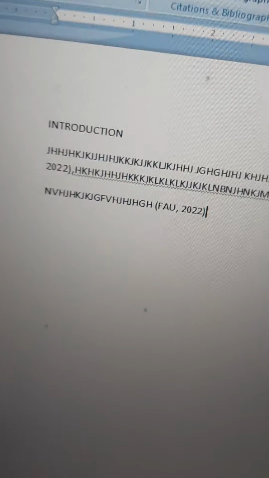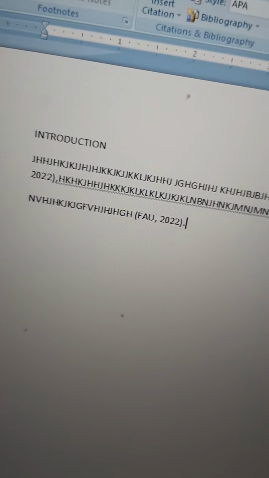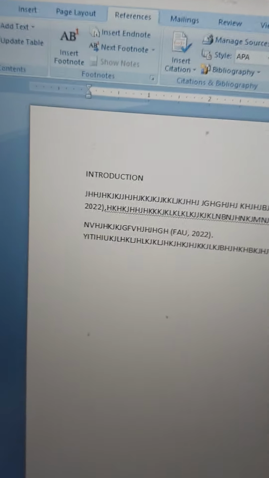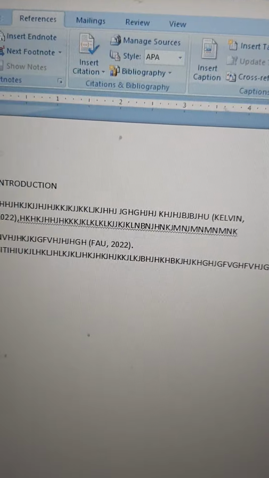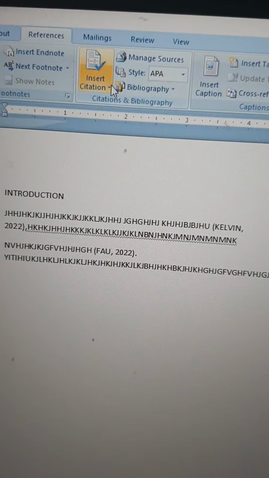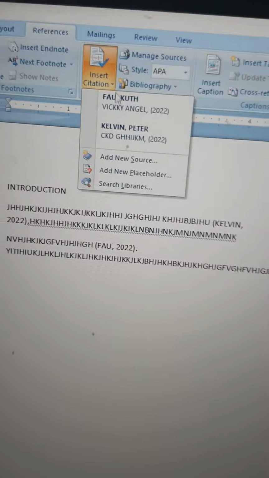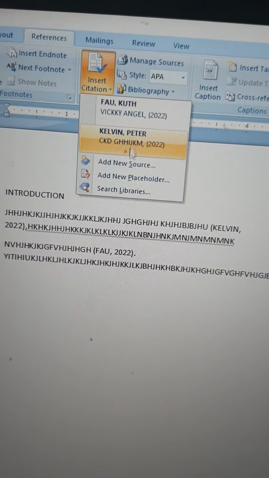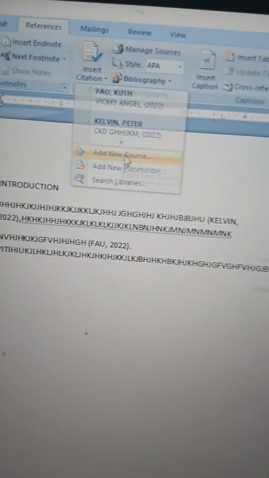You see what happened here? It shows. Then full stop or comma depends on your sentence. Then you continue writing. Now you want to cite something else again. You make sure your cursor is here. Then you come here, insert citation. If you are using any of the previous ones, you just click. But if it's a new source, you bring it.